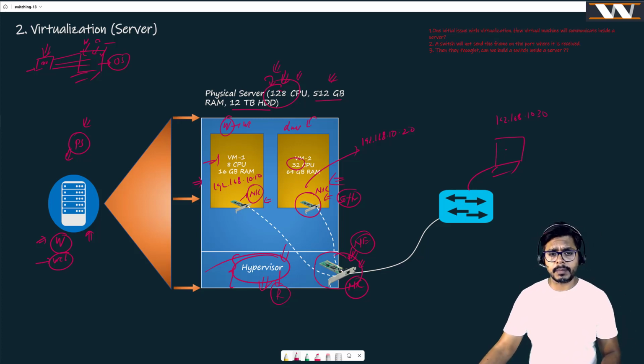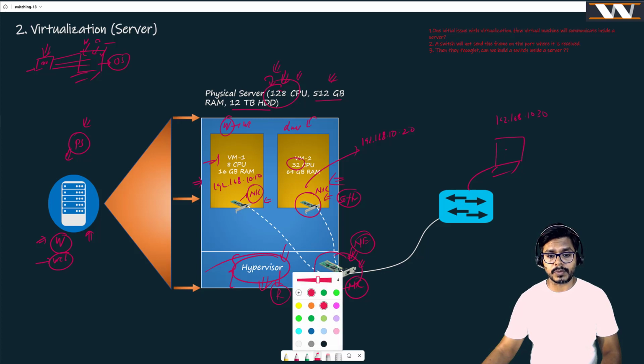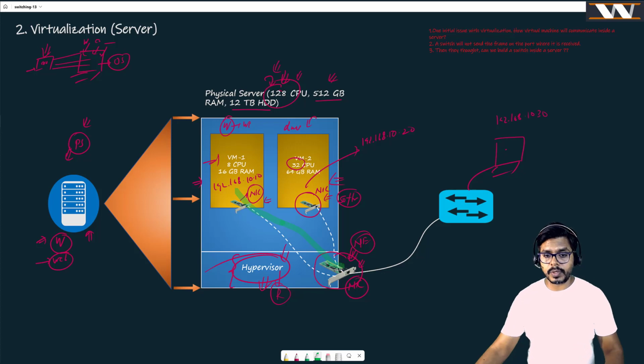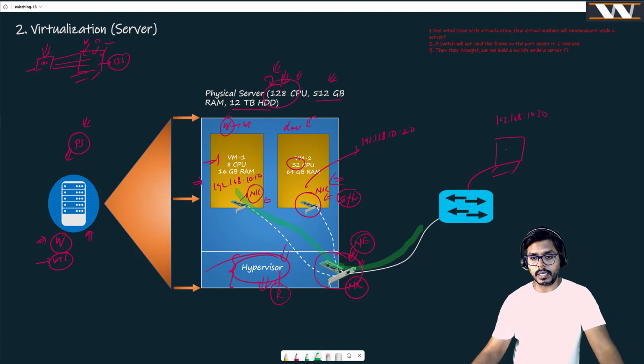Before discussing the problem, let's see the traffic flow, how it is going to be when my virtual machine, which has the 10.10 IP address, wants to communicate with the laptop, which is outside. Let me draw the traffic path. Here you go. The traffic will come out from here. It will go to the NIC card. The NIC card is going to send it outside. It will reach the switch here, and then it can go back. As simple as that.